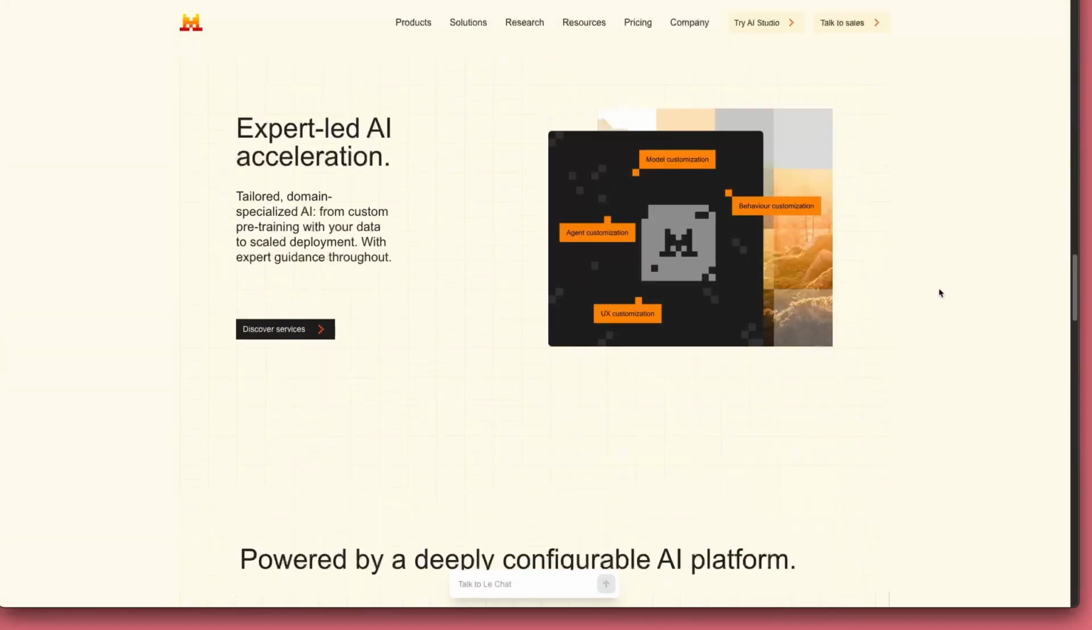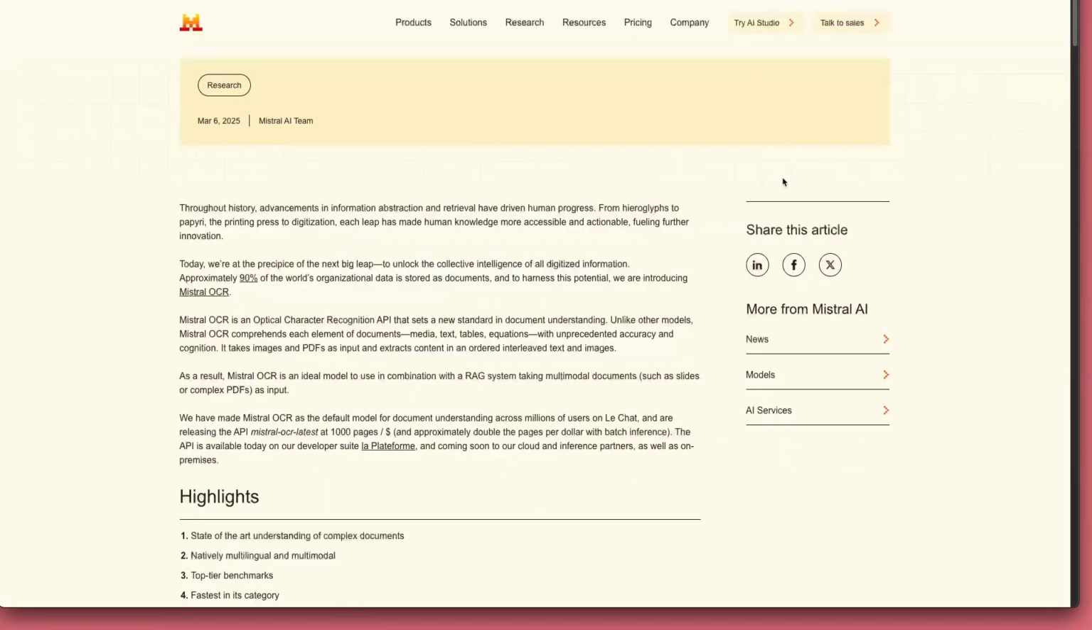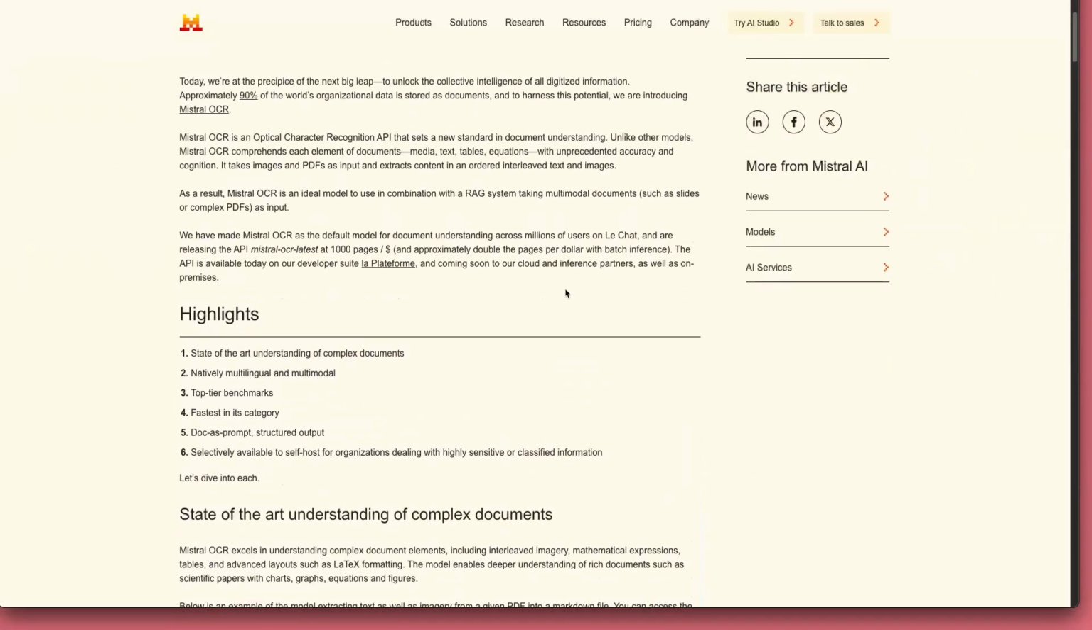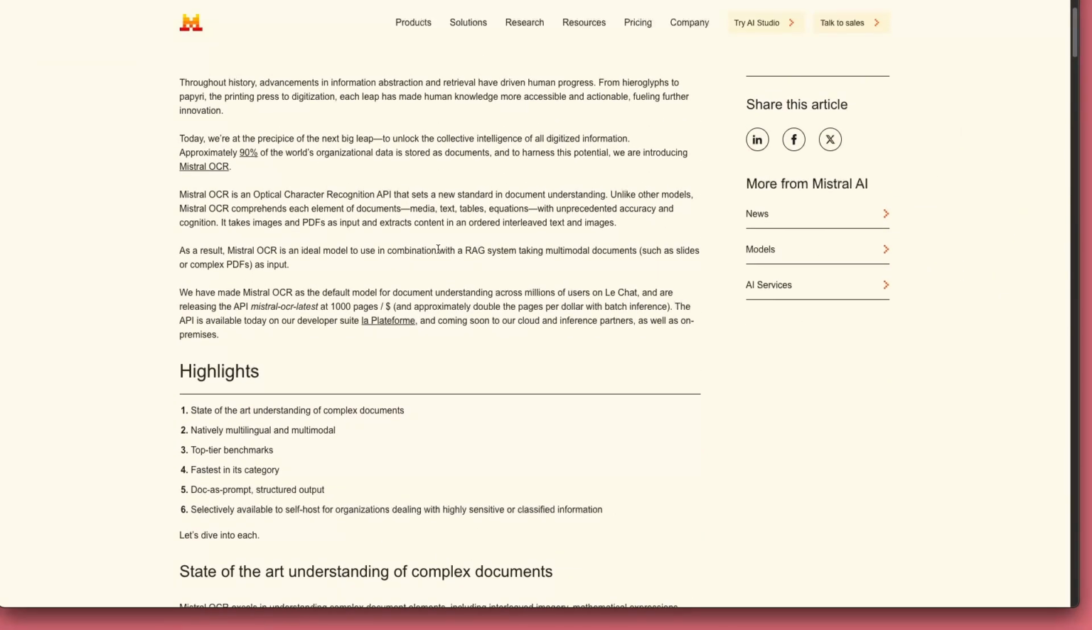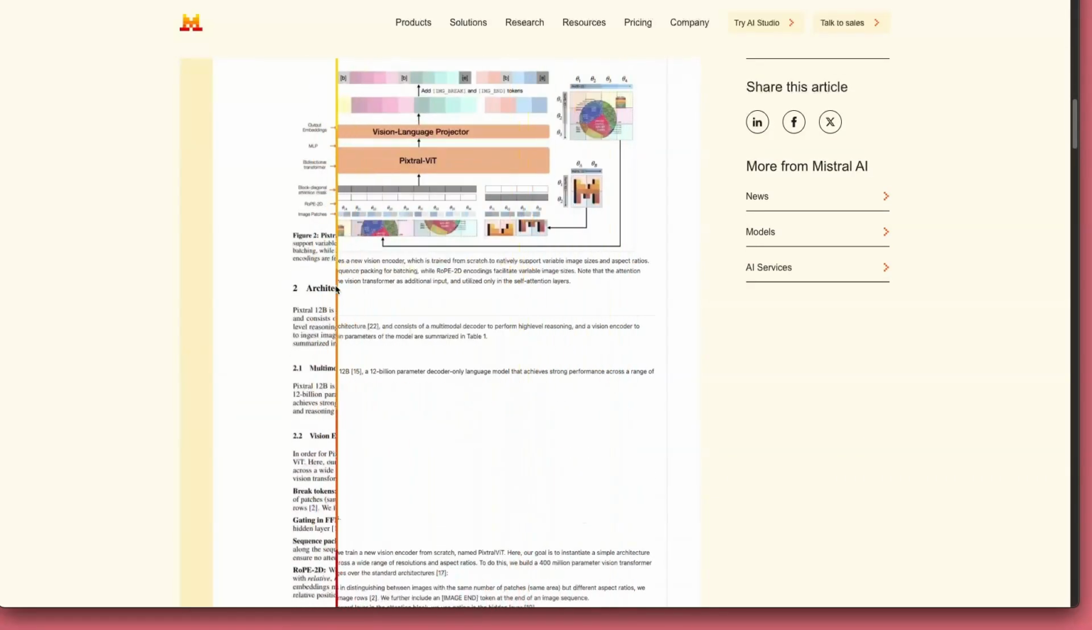To optimize for OCR, I needed to find an option that was compatible with my backend, which is in n8n, and I found Mistral AI. Mistral AI has an OCR model, and as you start going through their documentation, you can see right away that in combination with a RAG system, you can really have an intake of multimodal documents, which includes slides as well as complex PDFs.